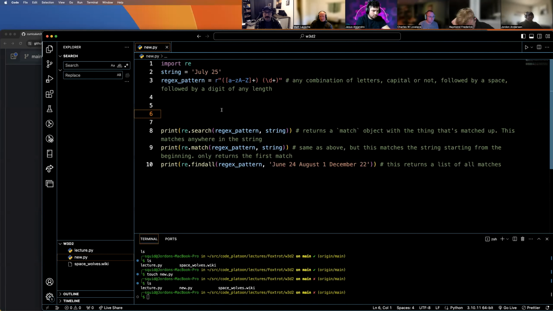A very common saying is if you have a problem and you think you're going to use regex to fix it, you now have two problems. You'll hear that. But that's nonsense. Don't be scared of it. It's very useful.